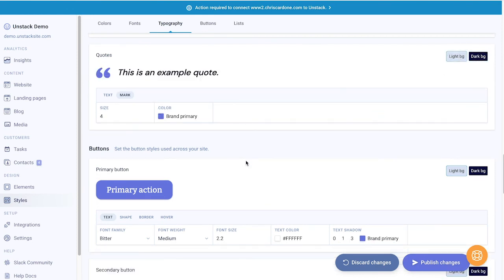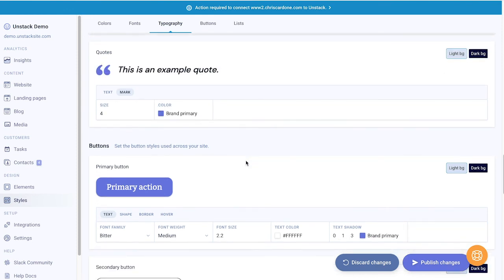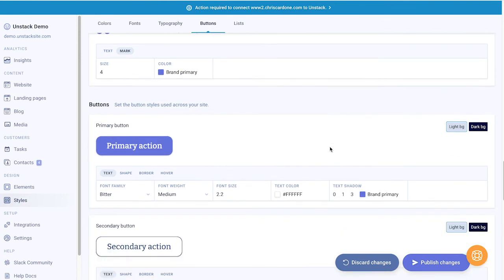I'll say that again and again, but make it a habit, whenever you're editing your Sales Manager, to click this dark background button so you can see how it would look on a dark background, to make sure that you like both experiences.